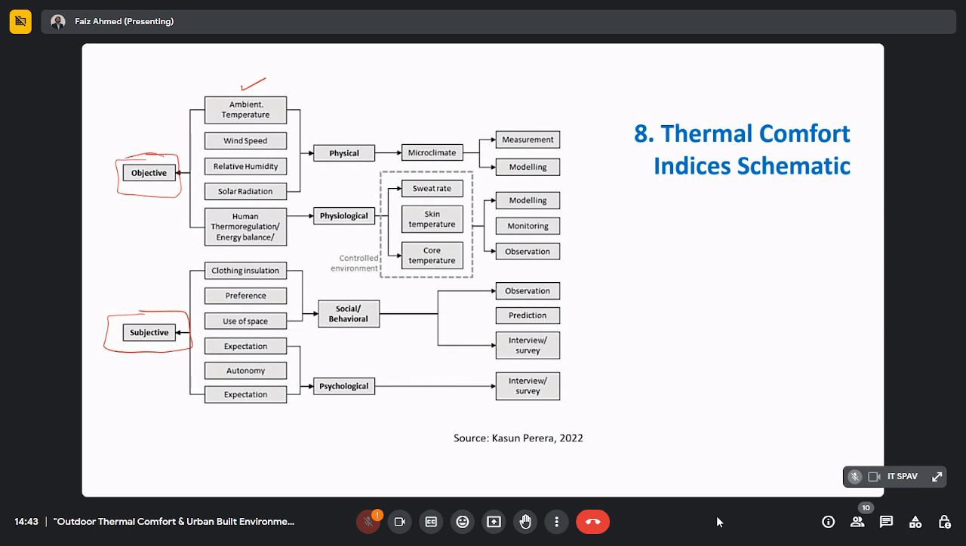Objective assessment: ambient temperature, wind speed, relative humidity, solar radiations, energy balance. All this you can put under microclimate. It can be measurements or modeling, simulations. We will see part of this in ENVI-met as well. Physiological conditions, we have some methods, maybe monitoring, modeling, observation. Based on this, these values can be taken.